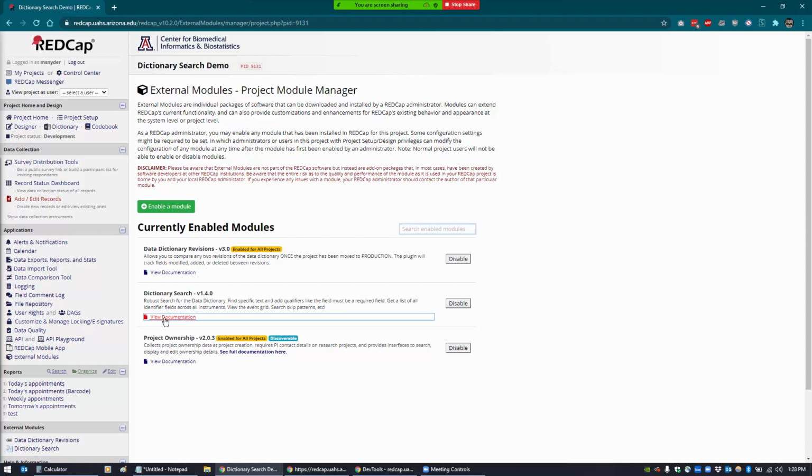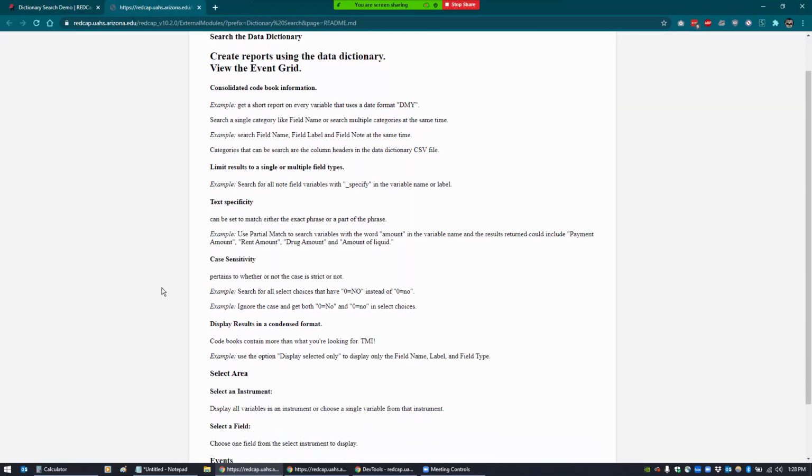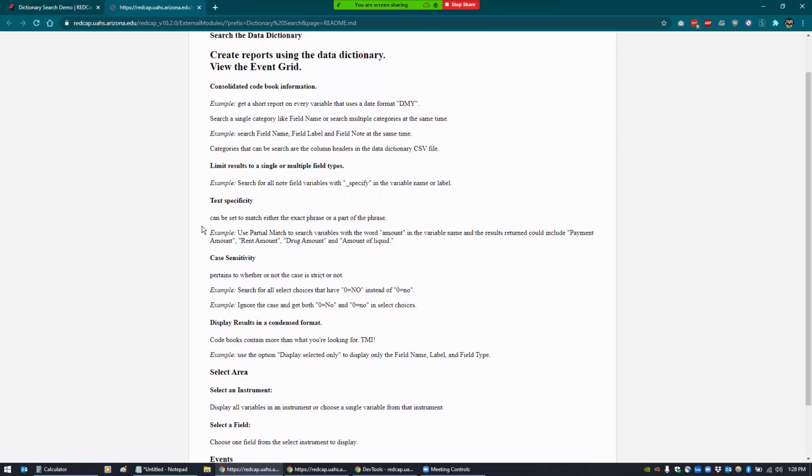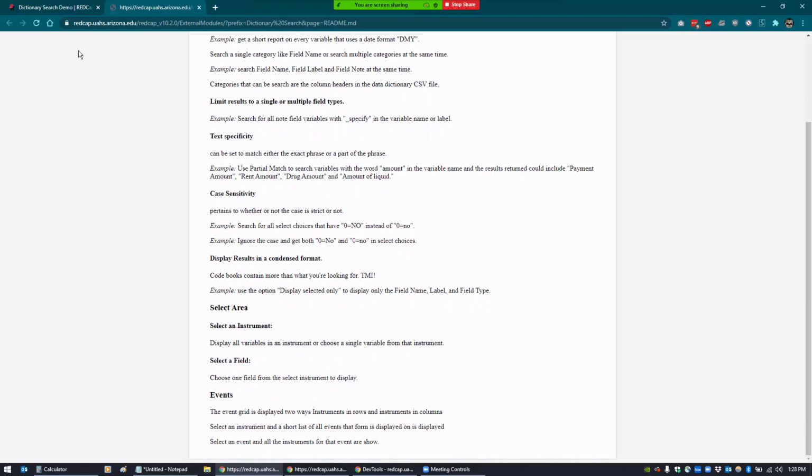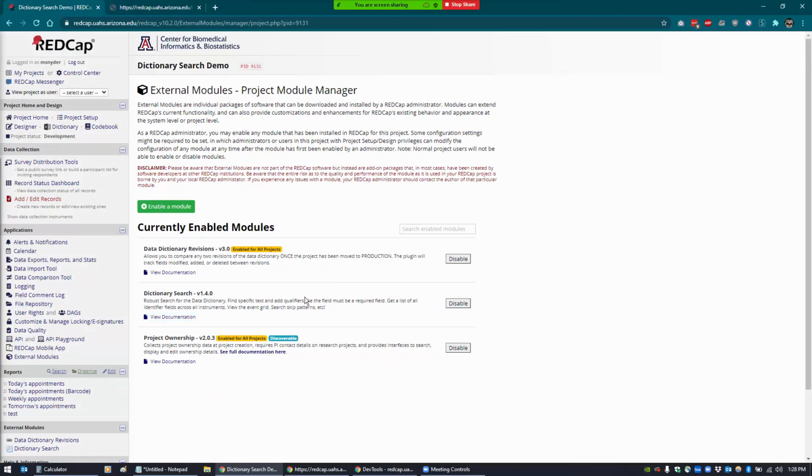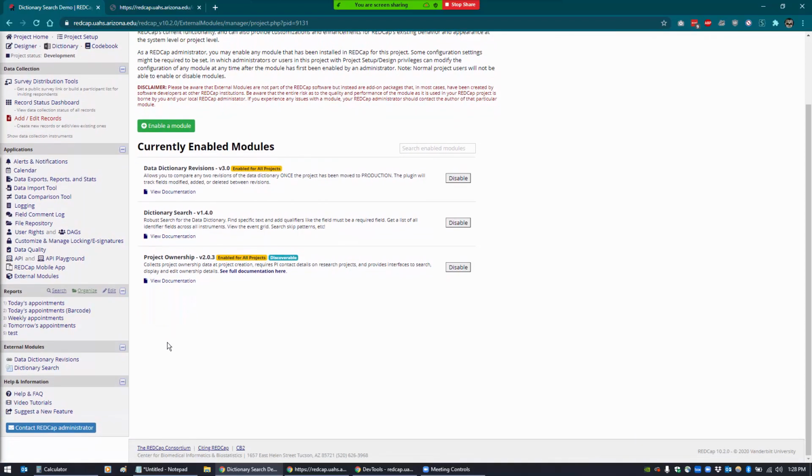If you're interested in it, here's the documentation. It just explains all the different types of criteria that you can use, but I'll show you all this here. Once you enable this dictionary search, and this might be one, Terry, that you'll have to enable as well as the custom survey landing page for everybody, it gives you a menu option down here under external modules.